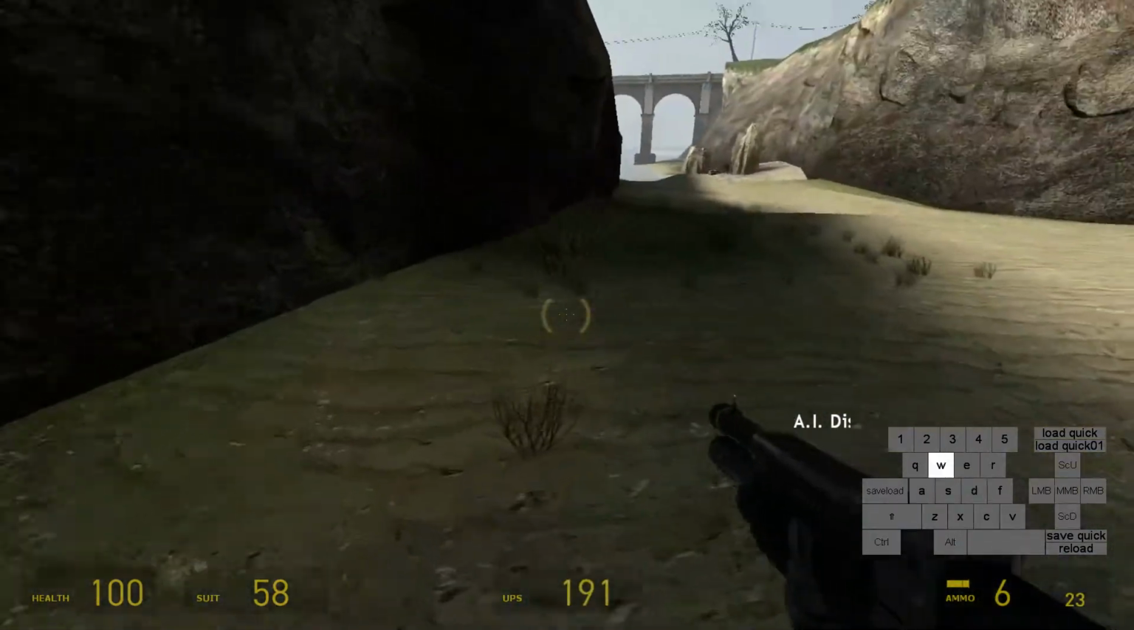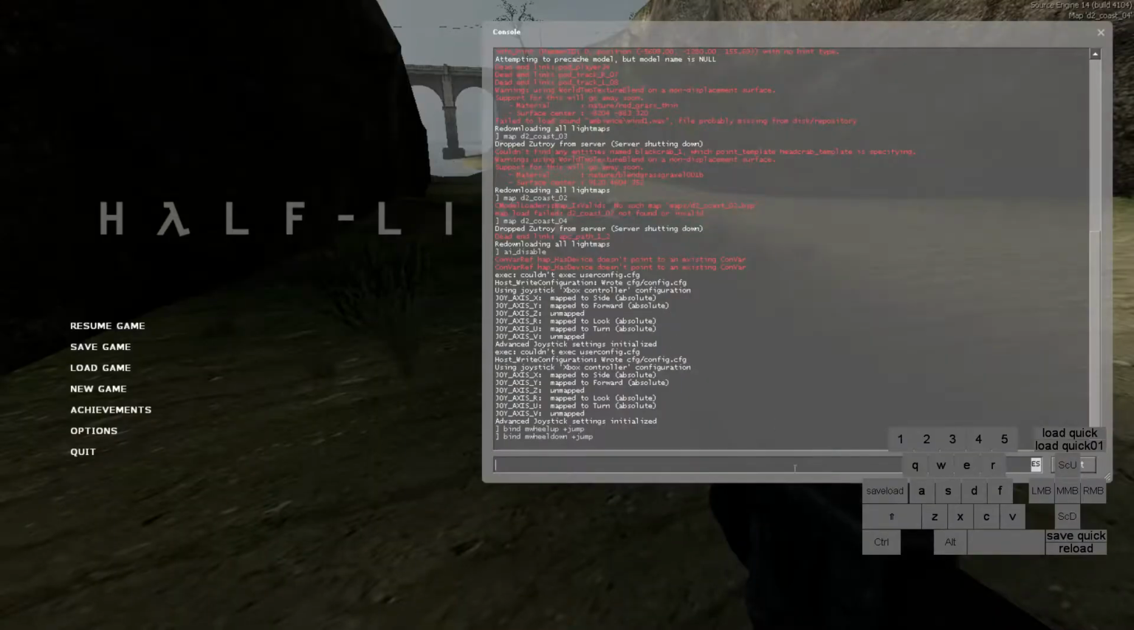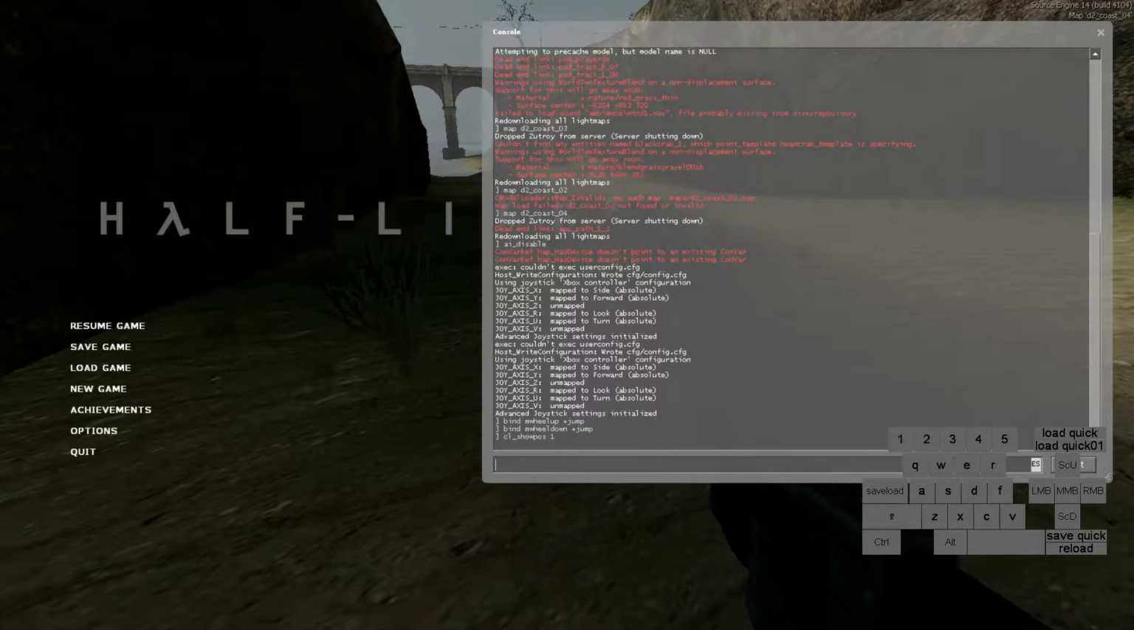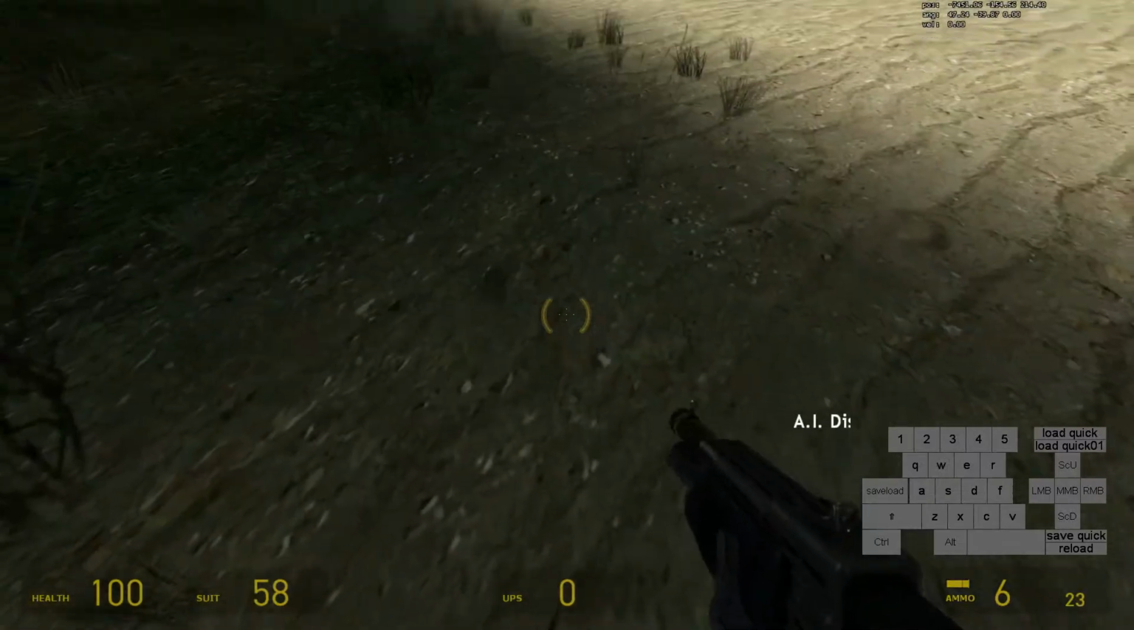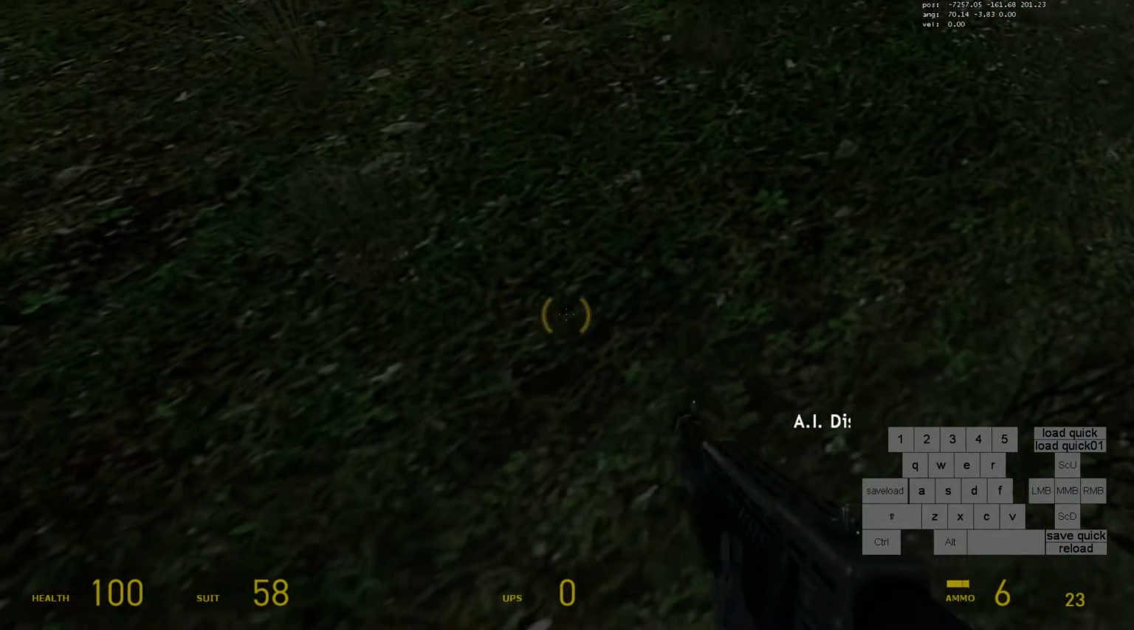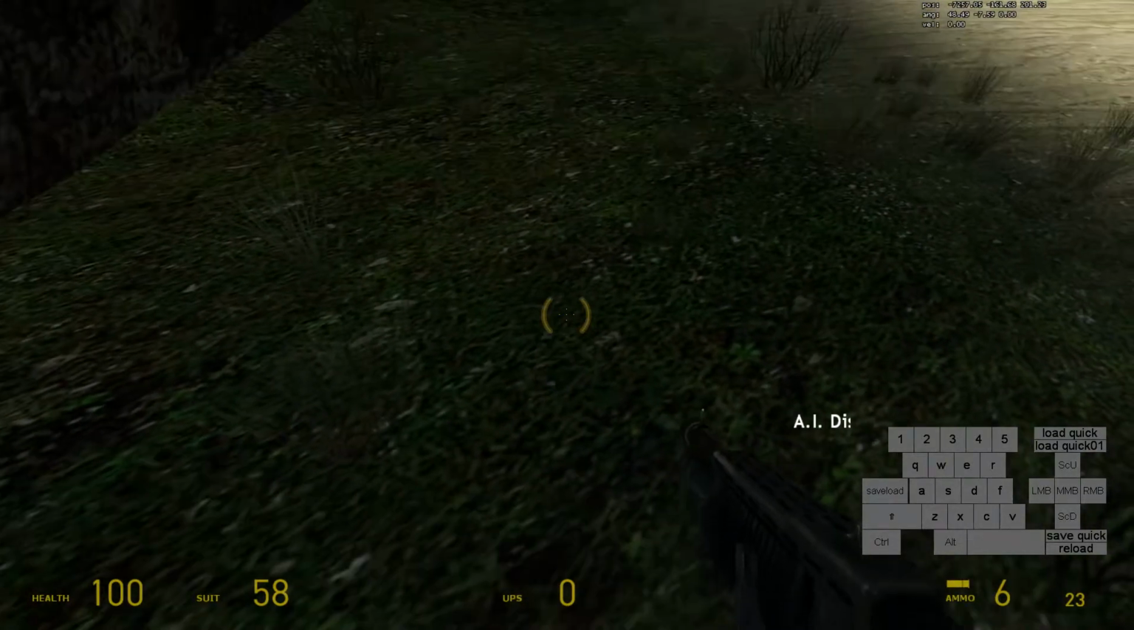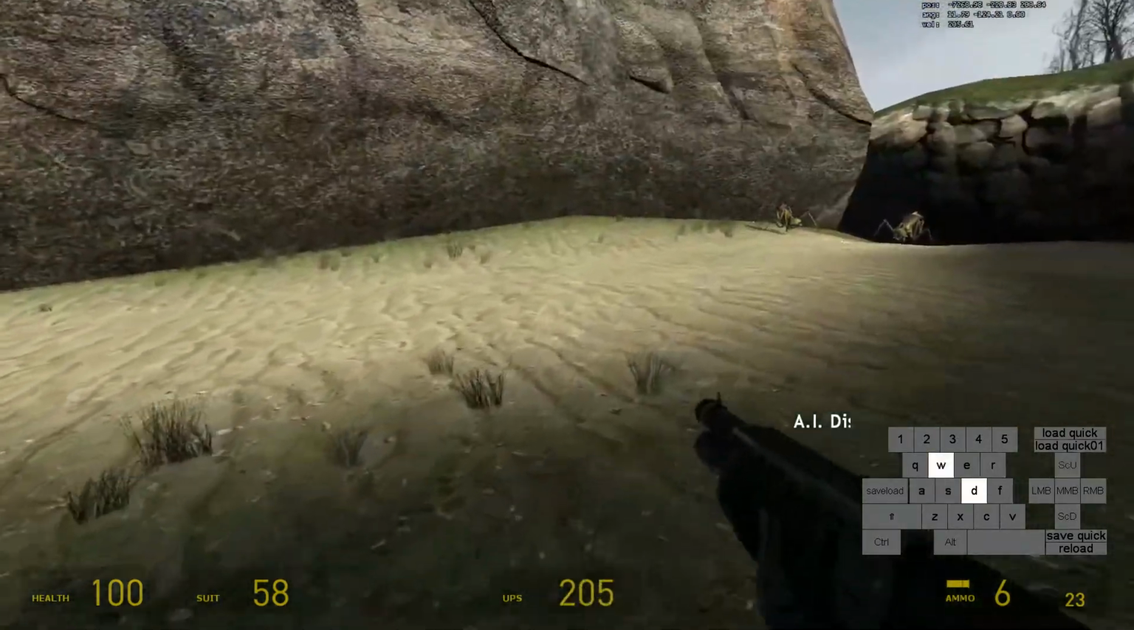Then after that, you want to use cl_showpos 1. That command enables the position, angle, and velocity numbers on the top right of the screen, which you will need for doing certain clips in the game later.